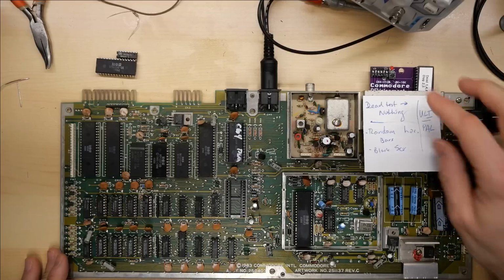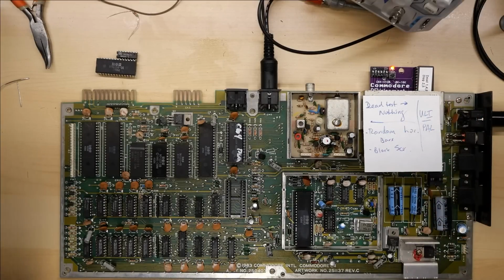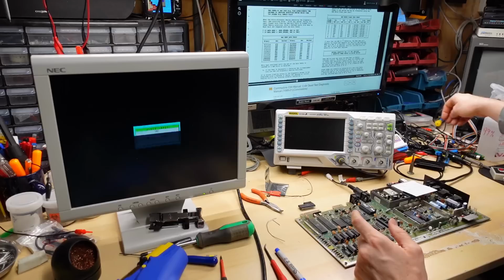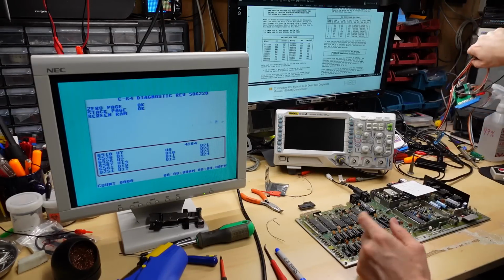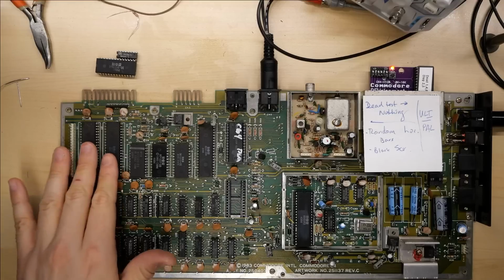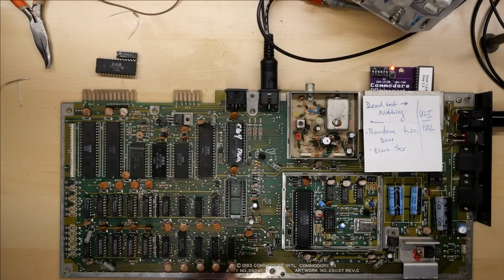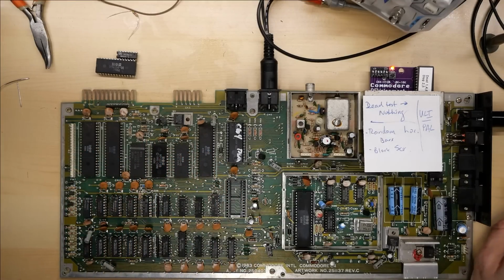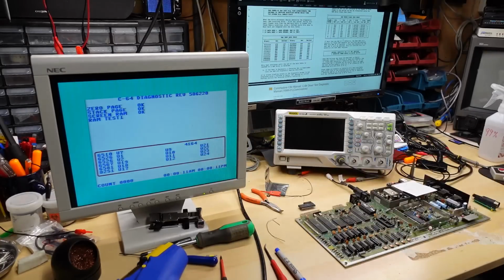It looks good. I'm popping the diagnostic cartridge in. Let's just make sure the RAM test passes. And then I'm going to plug in the test harness here, because we're not totally out of the water yet. We might have bad CIAs. I need to put the SID back in there to give that a full test. But so far, so good.